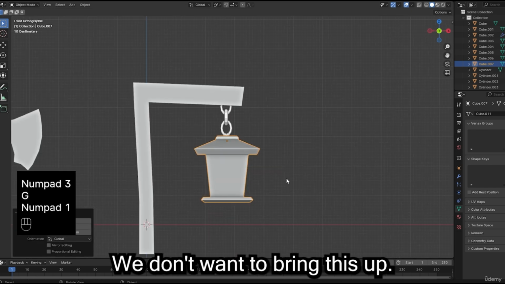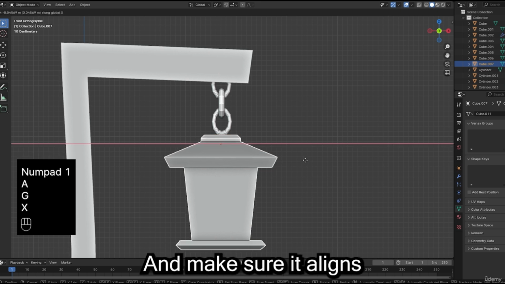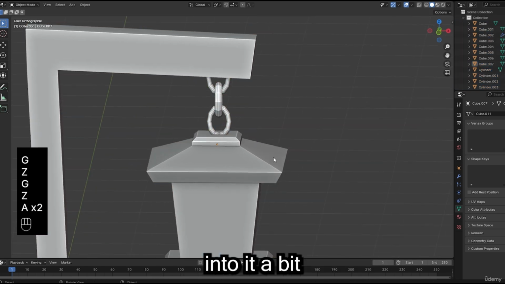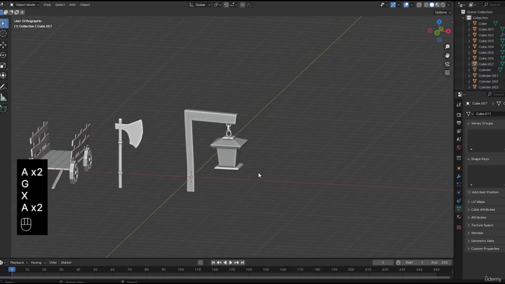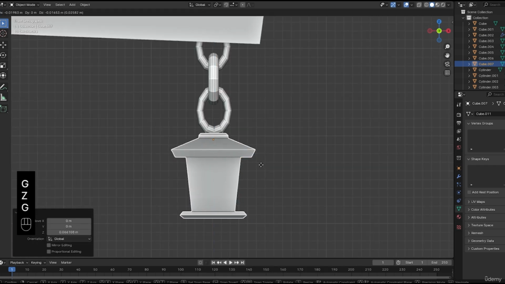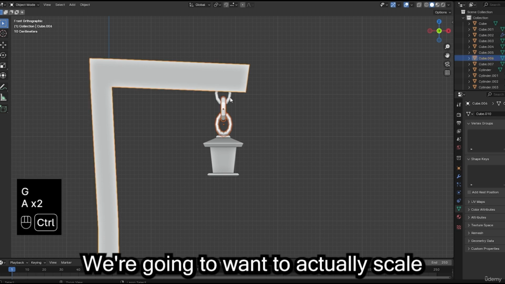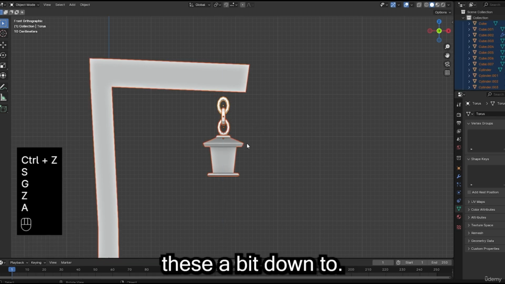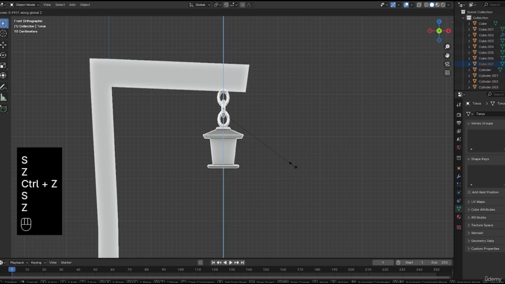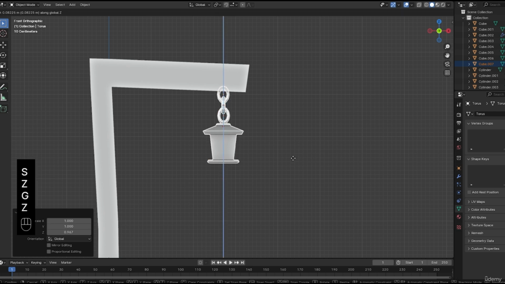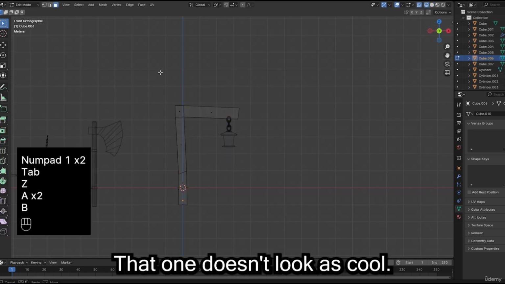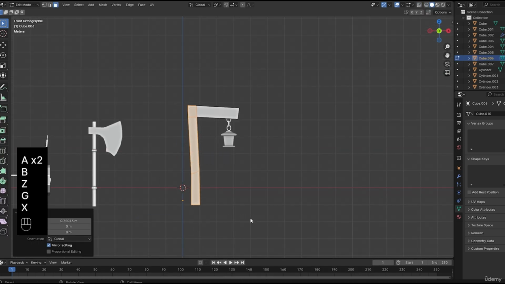We don't want to bring this up. Kind of make sure it aligns here. You can actually kind of break into it a bit. Oof, that looks way too big. We're gonna want to actually scale these a bit down too. And now we have a medieval lamp. That one doesn't look as cool as the others, but it's a lamp.